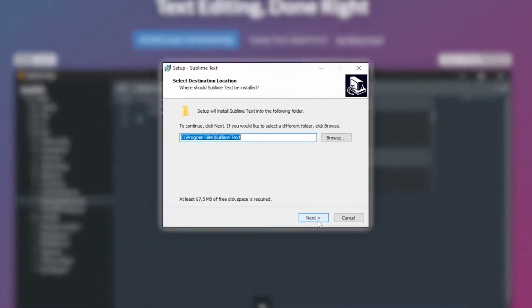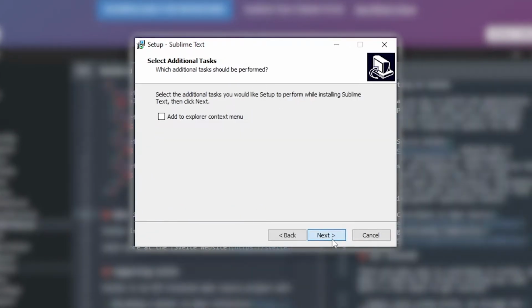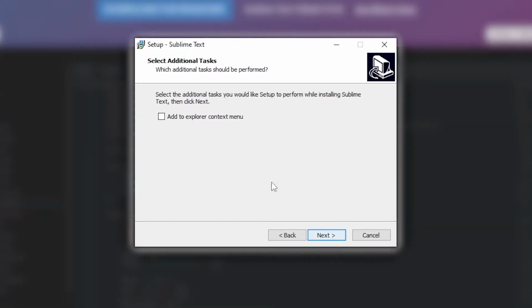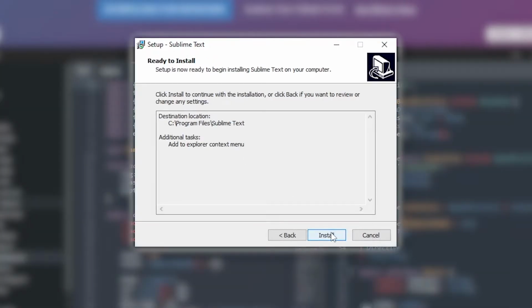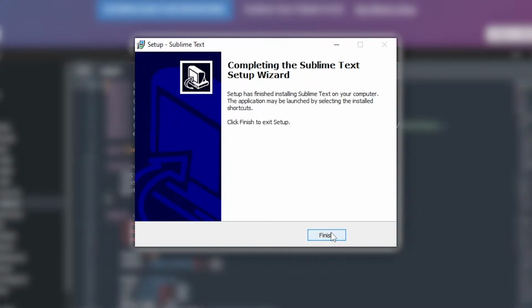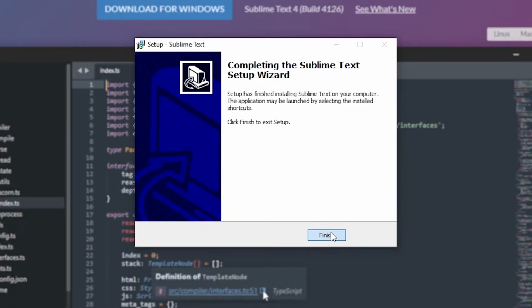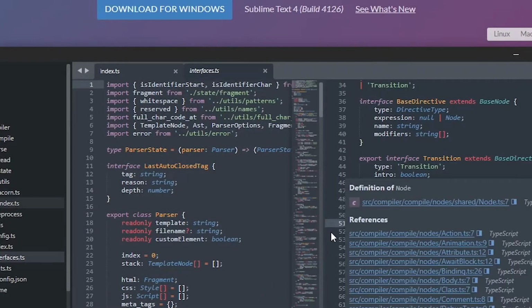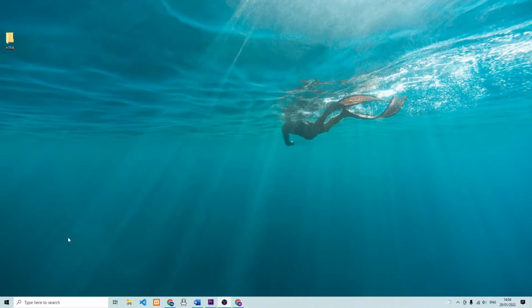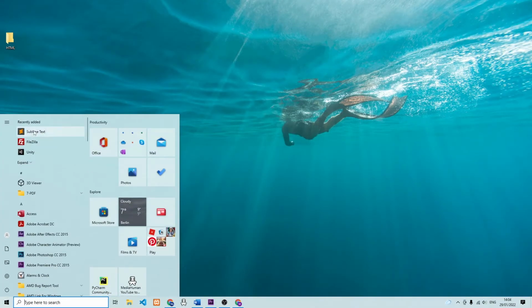Since I want to leave it in the default directory, I'm just going to press Next over here. Then it asks you if you want to add it to the Explorer menu, and I'm just going to press Yes over here. And then in the final step, you can simply go ahead and press on Install. The installation process is short and sweet, and after it is done, you can simply press on Finish. So now that the installation process is completed, you can go down to the Windows icon on the bottom left hand corner and drag and drop the icon onto your desktop just to make it more easily accessible.